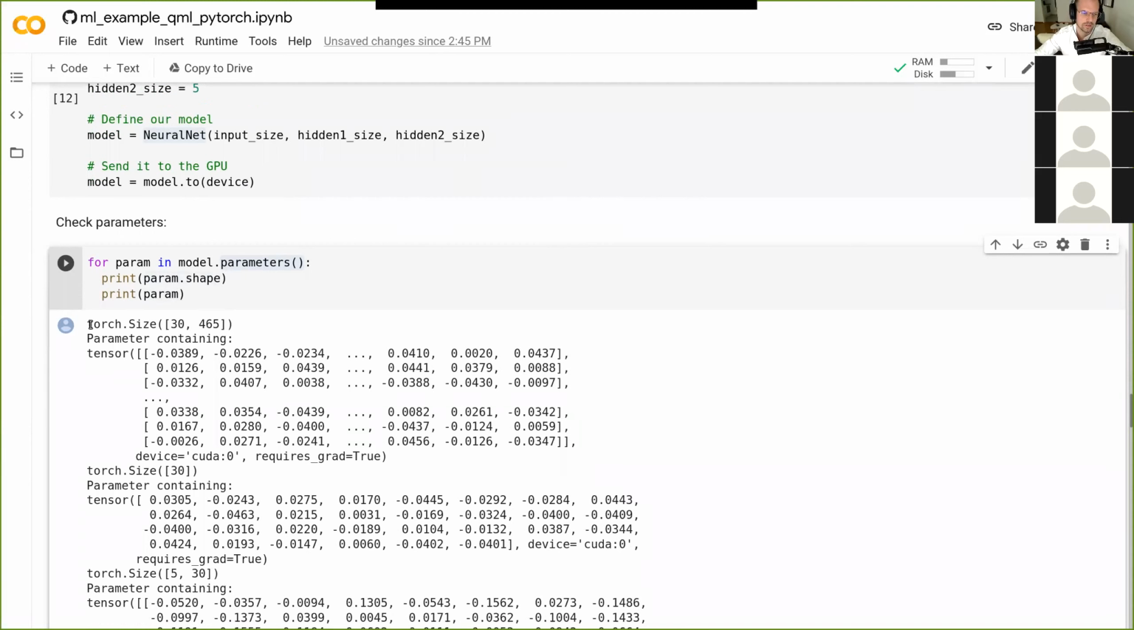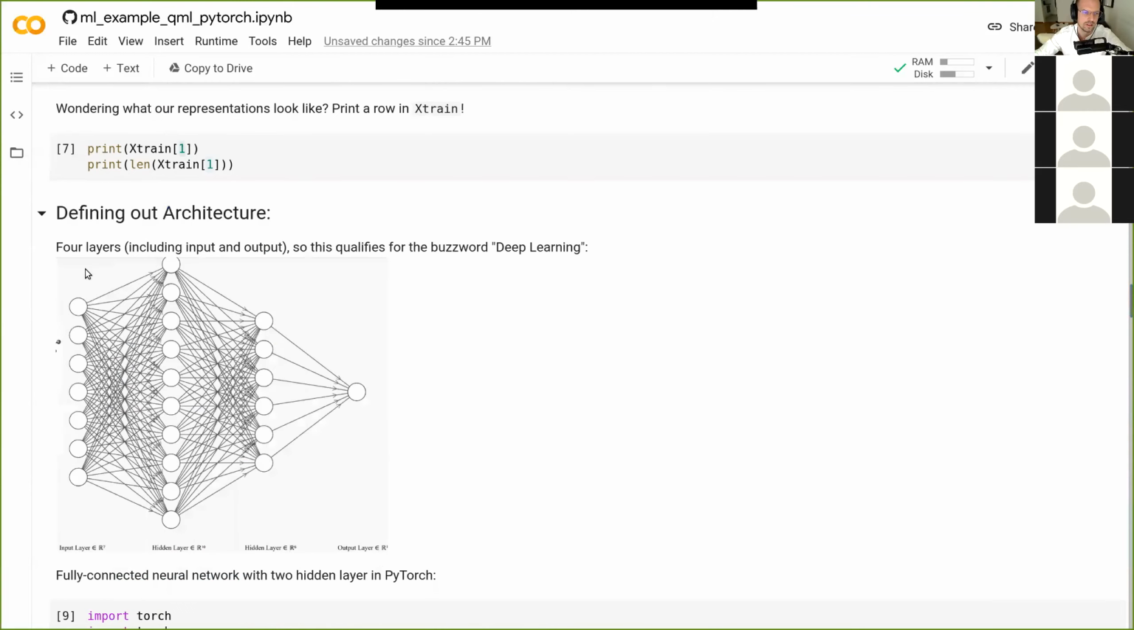You can see the first set of parameters is of dimension 30 by 465. Let's go up and look at here. You remember the input vector was 465, and the next layer we defined as 30. So basically those are all the weights, the pairwise weights between all these nodes.